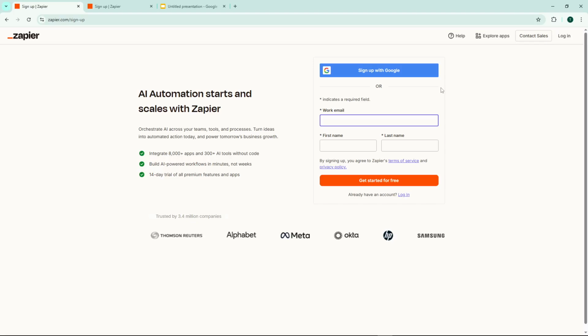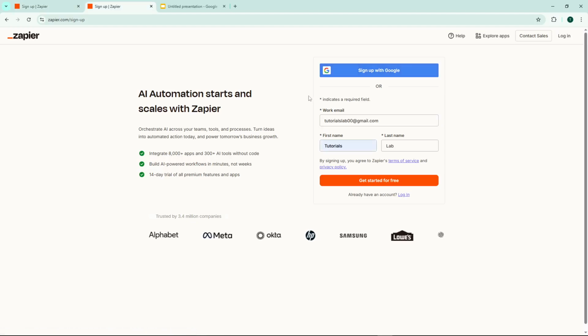Now, you'll be presented with a couple of options for signing up. If you prefer a quick setup, you can select Sign Up with Google, which will automatically pull your information from your Google account. However, if you'd rather create an account using your email, you can choose that option instead by filling in the required fields manually.